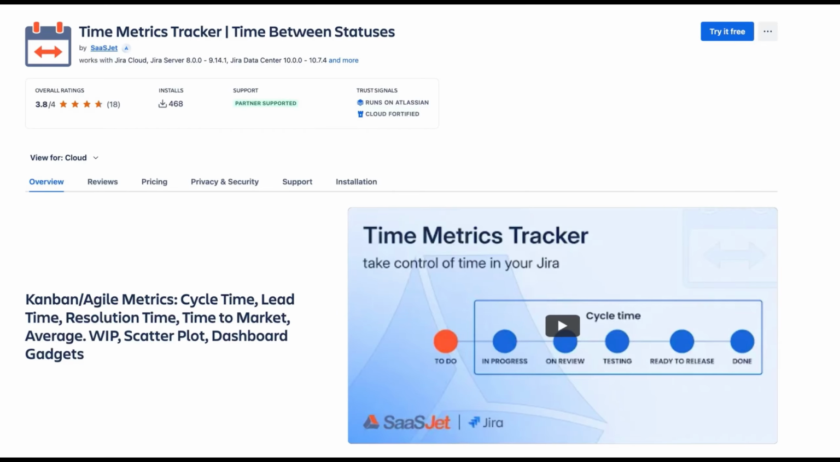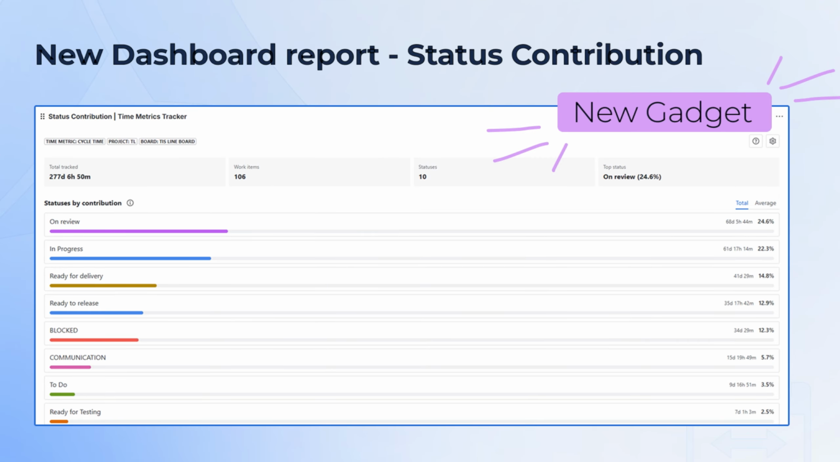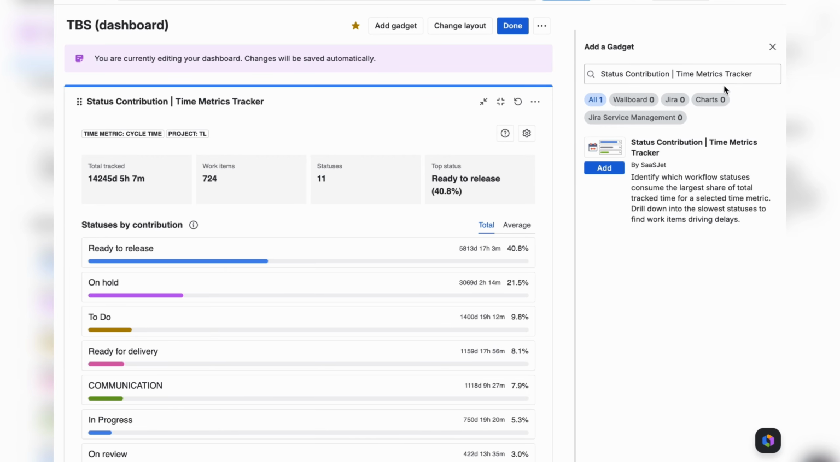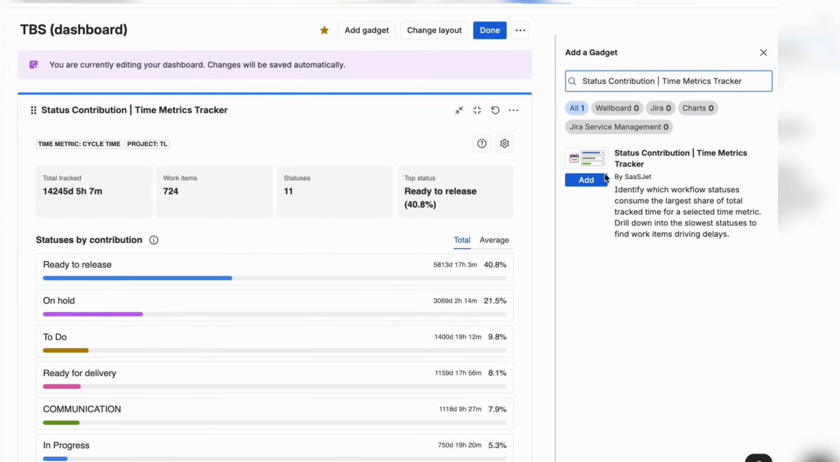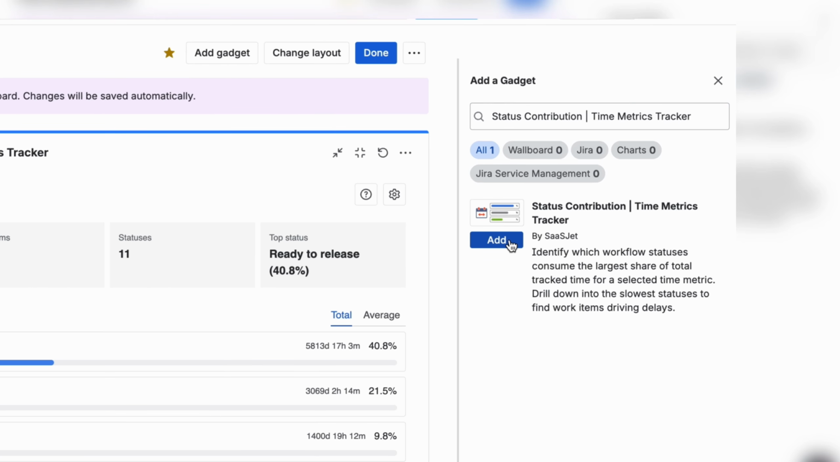In Time Metrics Tracker, we've introduced a Jira dashboard gadget, Status Contribution Chart. It helps you understand how tracked time is distributed across the statuses of a selected time metric. Let's add the gadget to a Jira dashboard. Go to any Jira dashboard, click Add Gadget, find Status Contribution Chart, Time Metrics Tracker, and add it to your dashboard. Now, let's configure it.